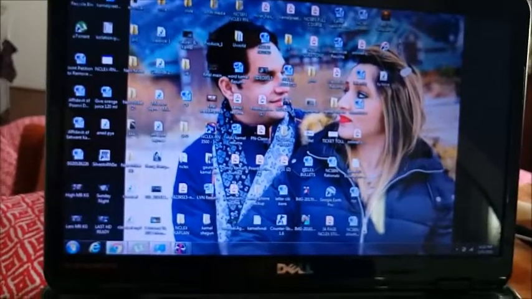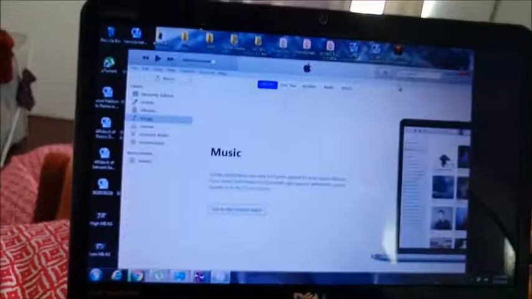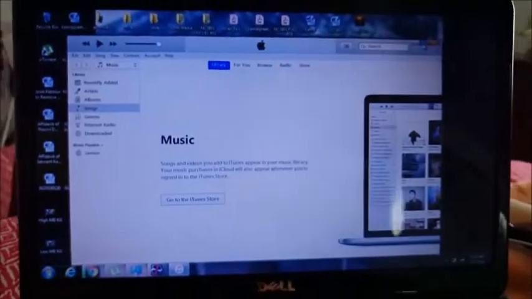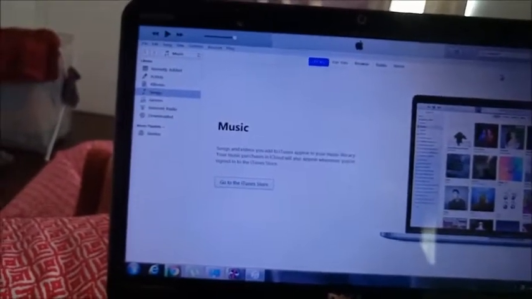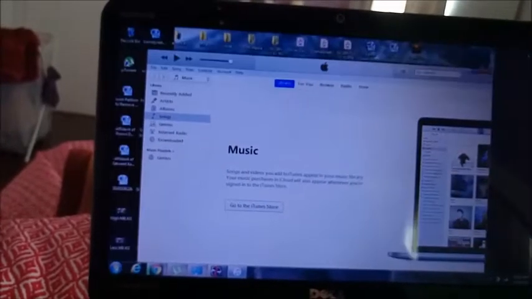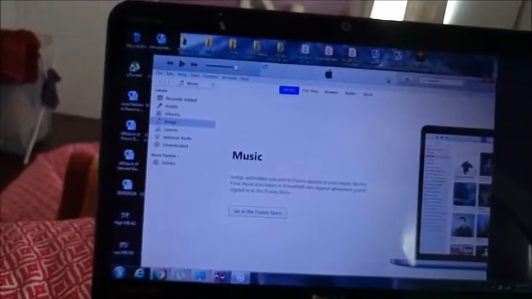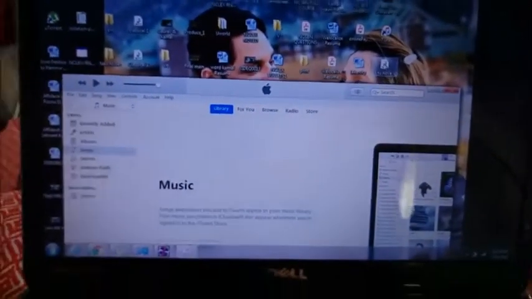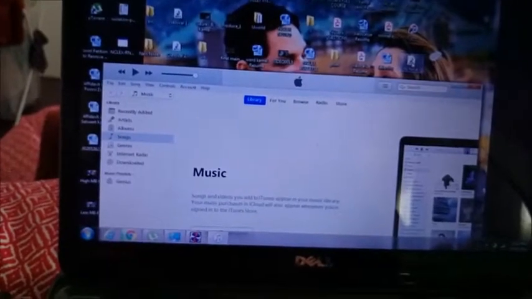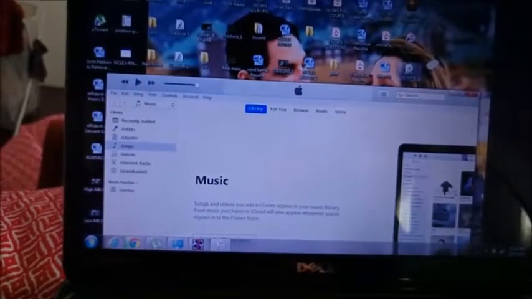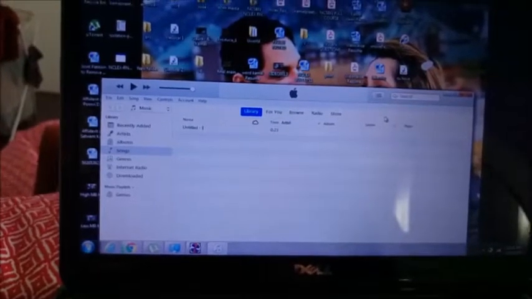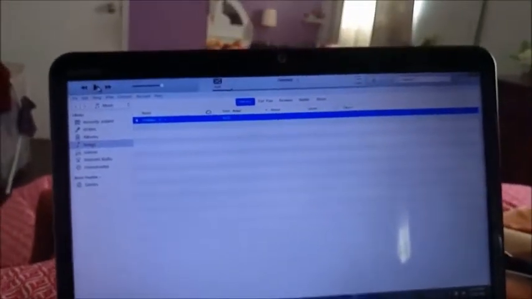Okay, so next you're going to open iTunes. I have Windows, so you're going to open it, make it large. Now the next thing is whatever file you made, which is here on the desktop, drag it into the music section. Here is the library, drag it here. It's here, right? Let's see. Yes, it's here.